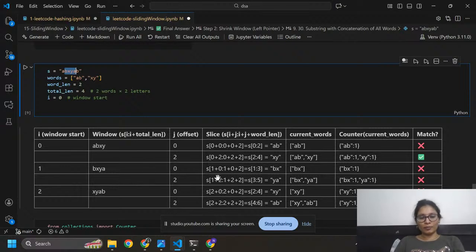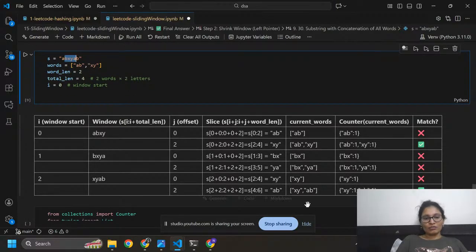Here you need to put i equals 1 and j equals 2. Now I need to slice s of 3 to 5, the elements between 3 and 5. So here 0, 1, 2, 3, this one, YA, from 3 to 5. Now I am going to add this YA to the current word, then it will become BXYA. I'm going to check again whether this matches the words. No, that's why I have a cross here. Now I increase i by 1, so i equals 2.